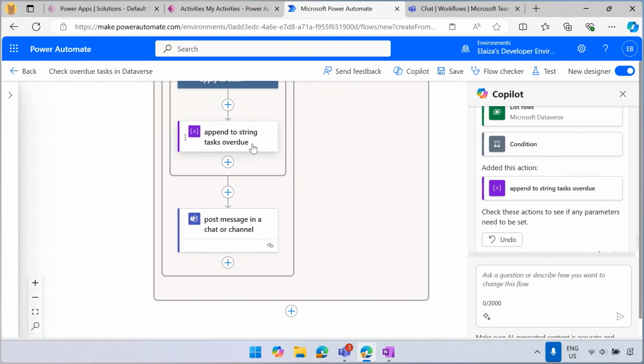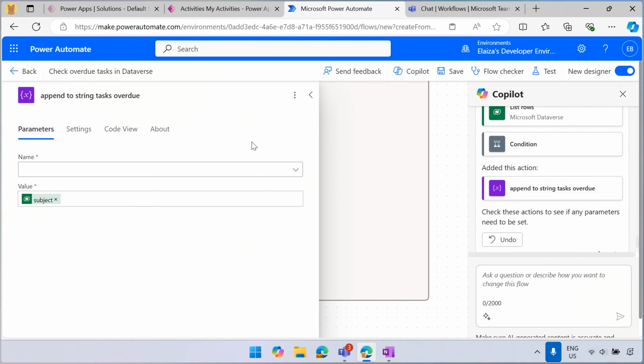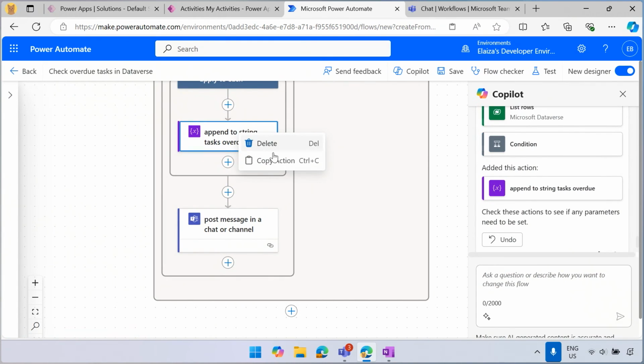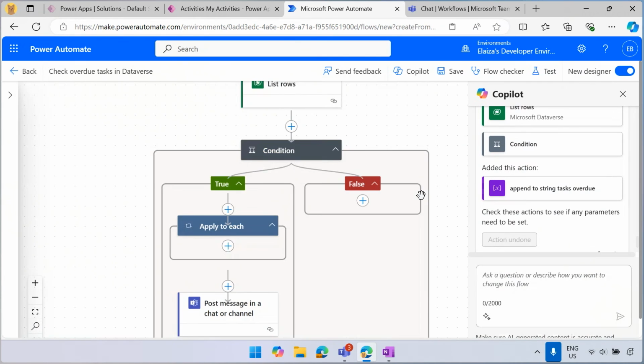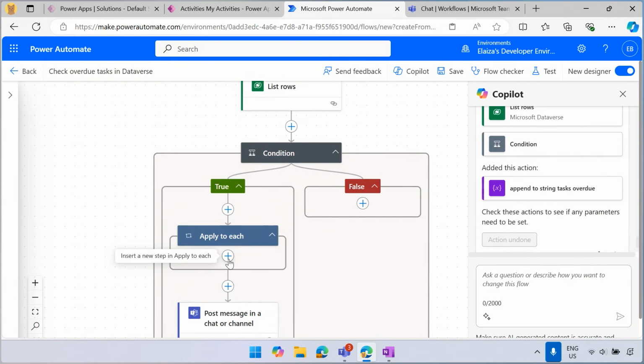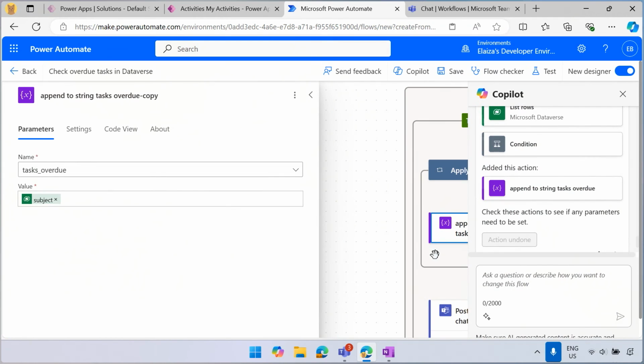But let's go and check out whether it did it correctly. So it kind of did. So once again, I'll use that same trick. I'll just copy it. I'll select undo, and then this is going to revert my flow back to the previous state. And then I'll select the plus icon and select that paste action.